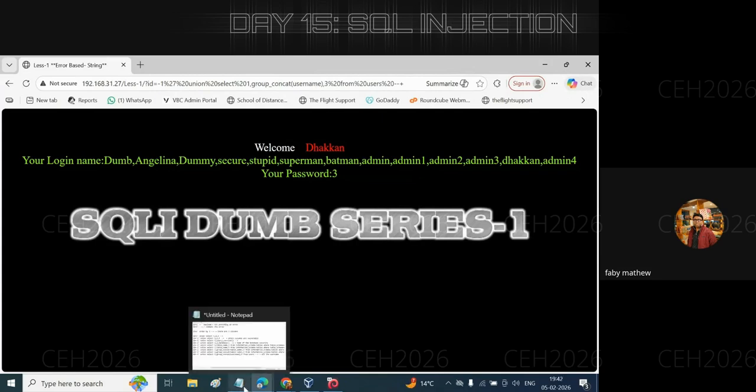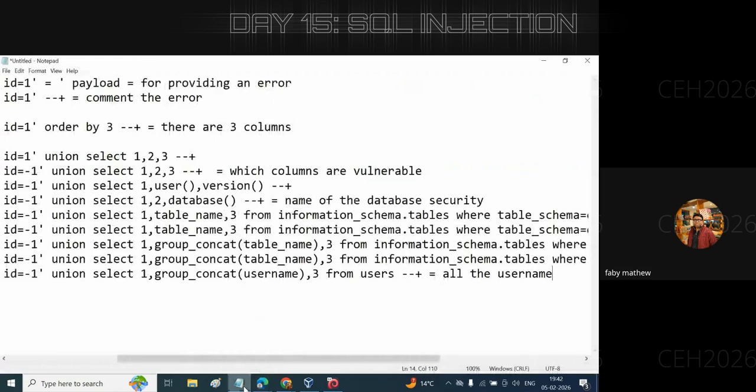Okay. Now, if you want to fetch all the information about the passwords, okay, for that, what we have to do is in the group_concat where I placed the username, just remove the username and provide password.